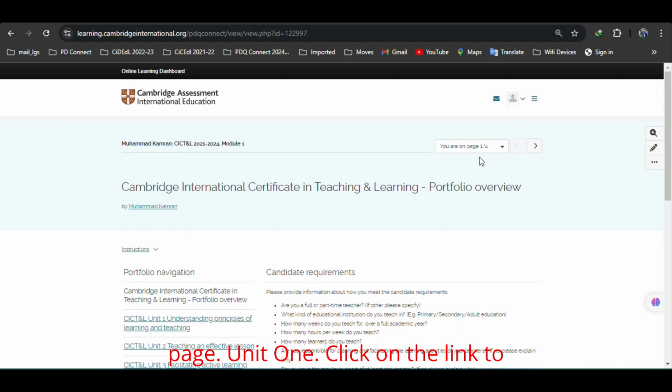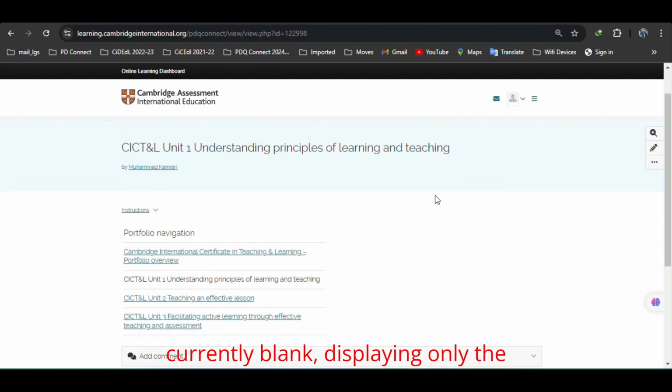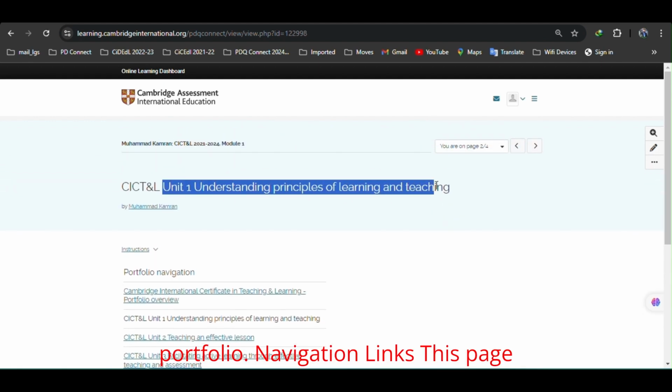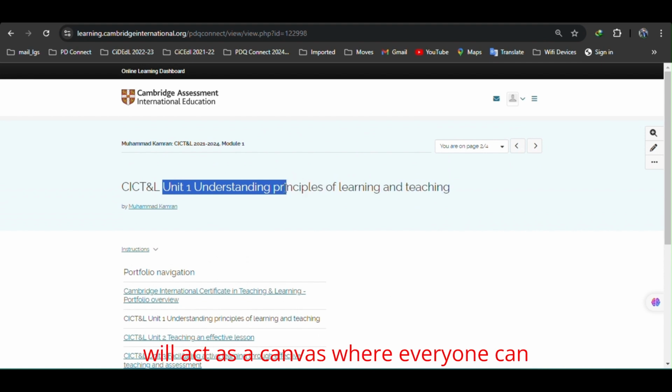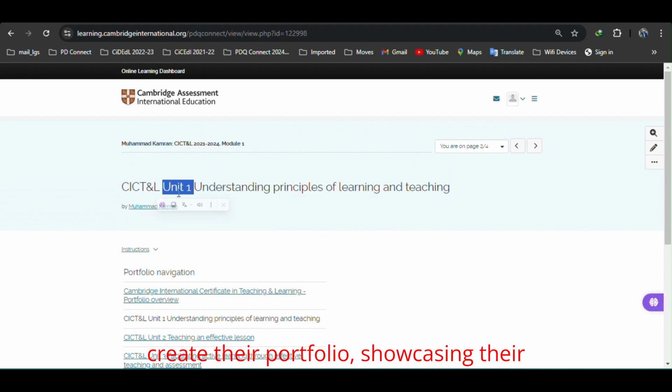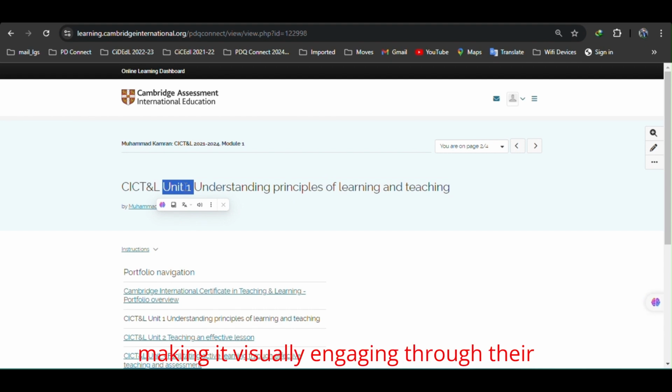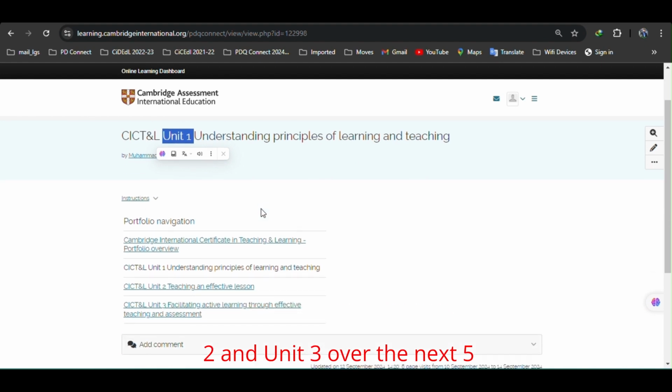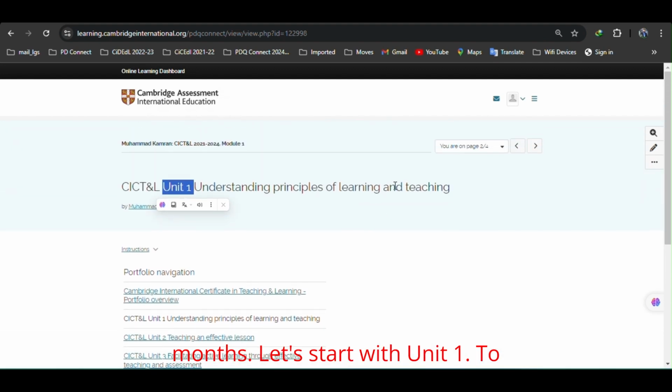Click on the link to open the Unit 1 page. The page is currently blank, displaying only the portfolio navigation links. This page will act as a canvas where everyone can create their portfolio, showcasing their learning, insights, and analysis while making it visually engaging through their work. You'll be working on Unit 1, Unit 2, and Unit 3 over the next 5 months. Let's start with Unit 1.